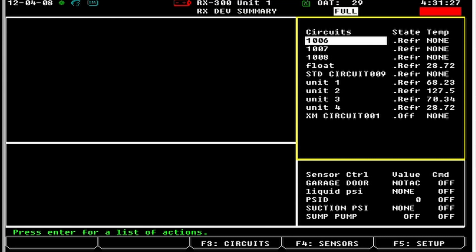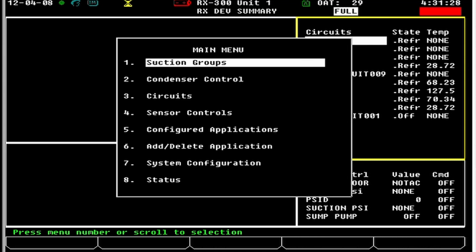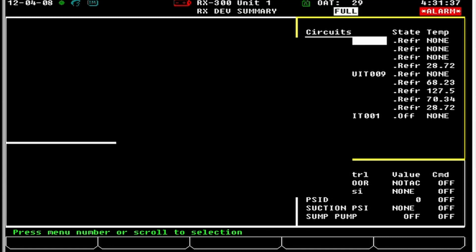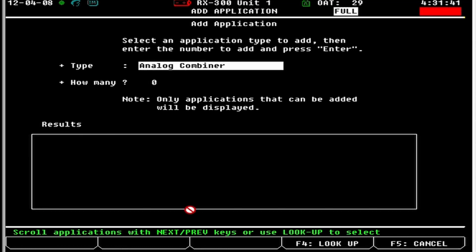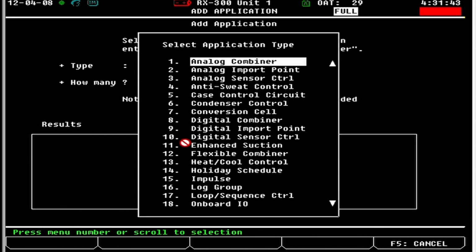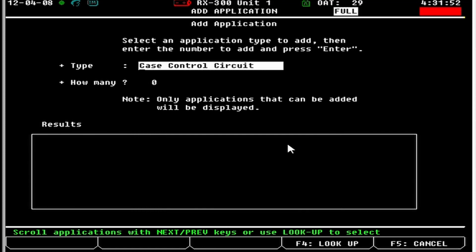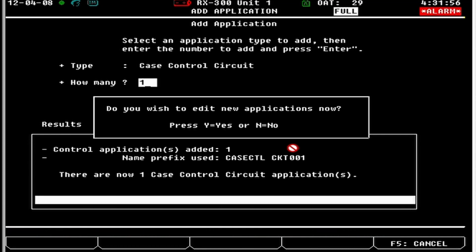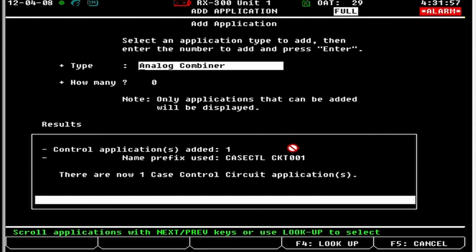Then we'll add a case control circuit. If we go down to add or delete applications like we did last time, add application, hit F4 to look up, and we are going to choose case control circuit, which is going to be number 5. It's going to ask you how many. We'll choose 1. No, we don't want to edit. Okay, then we're going to go back in there. We're going to associate again.